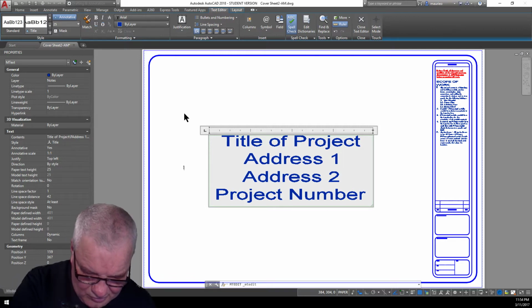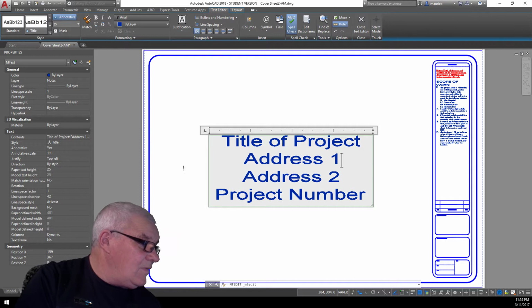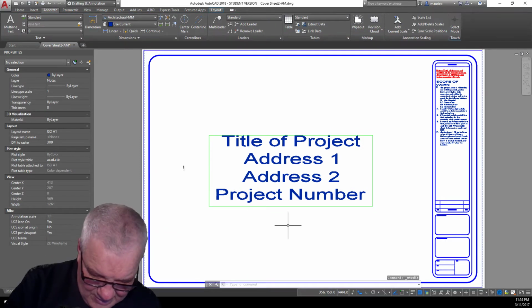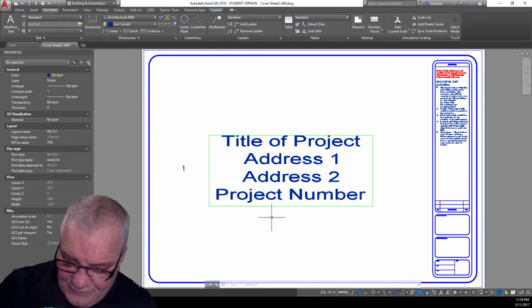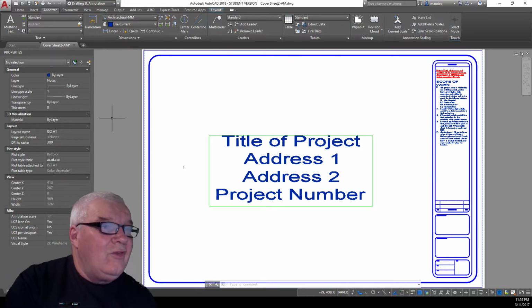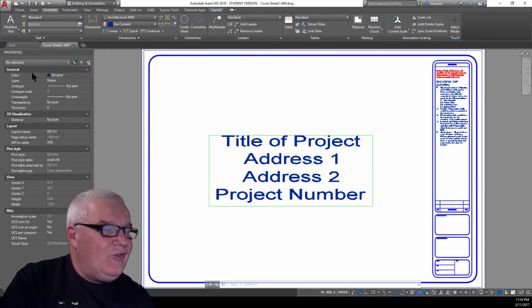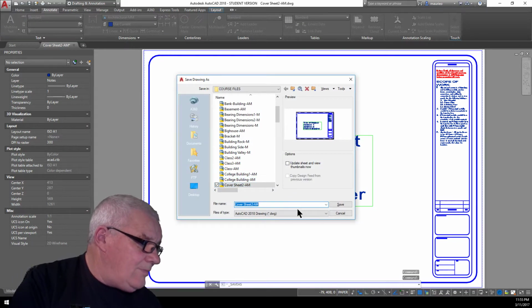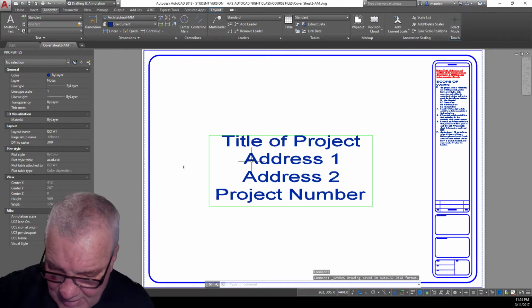Edit the text. Yep. So exit that, and we're going to save the drawing. So let's go File, Save As, just to make sure. Cover sheet 2 AM, save. Yes. Okay.